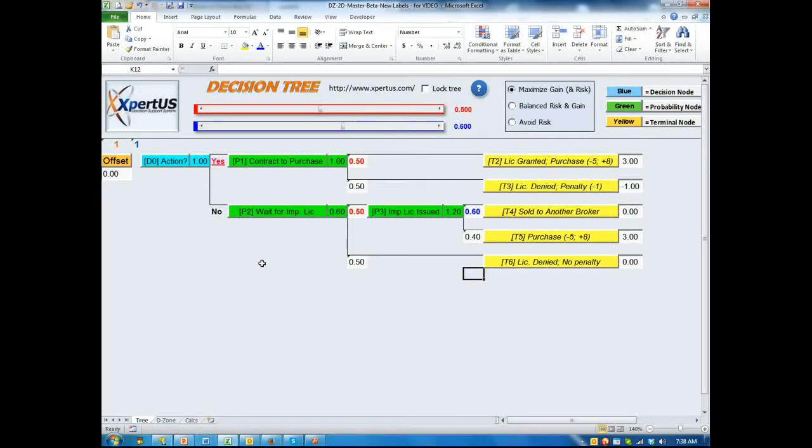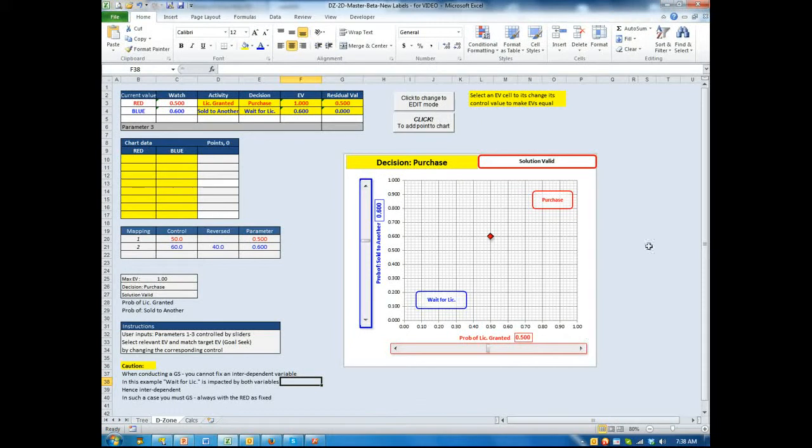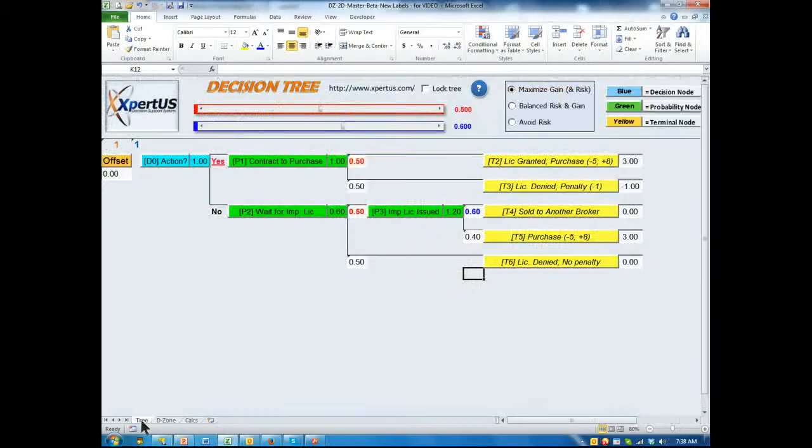If we were to have three possible options to select from, we would not use this model but use the three-dimensional model. Both models are the same in terms of actually drawing the decision tree, but when it comes to developing the D zones, the two maps are different. What you're seeing here is a two-dimensional map, and later we will show you what a three-dimensional map looks like. In this video, I'm not going to explain to you how to build a decision tree. That was a subject in a previous video.